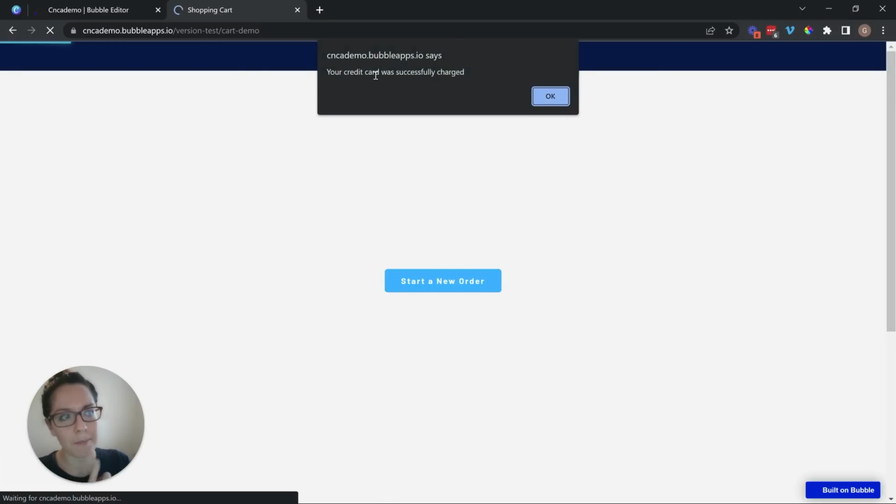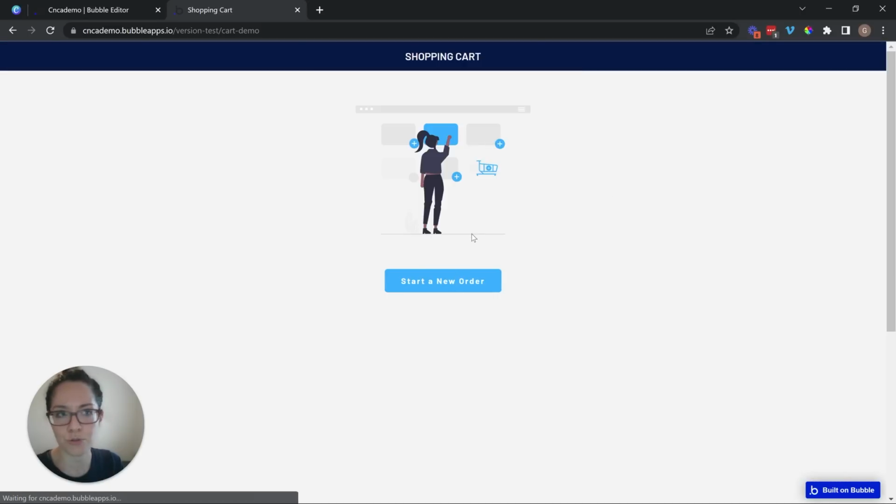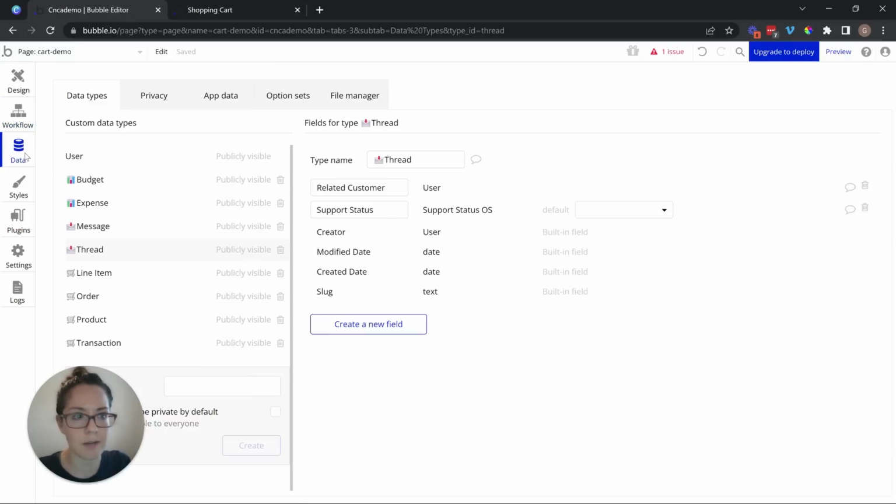So you can see when I came back, Bubble gave me a little alert message, your credit card was successfully charged. I do have control over that messaging. I also have control over not showing that and just showing my own design if I wanted. Okay, so I'll hit OK, and it just takes me back to where I started. So from here, of course, I could design other steps in the flow for the user to see a receipt, an order summary. We could send them an email, lots of different things we can do from here. So let me take you back into the editor so we can see how this all came together.